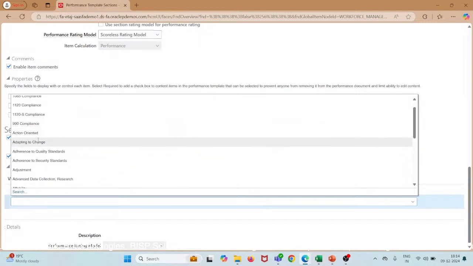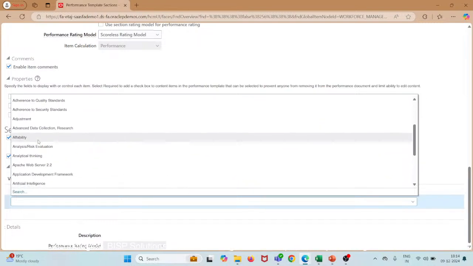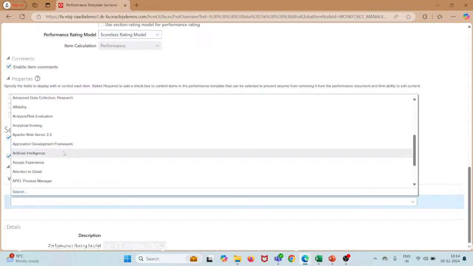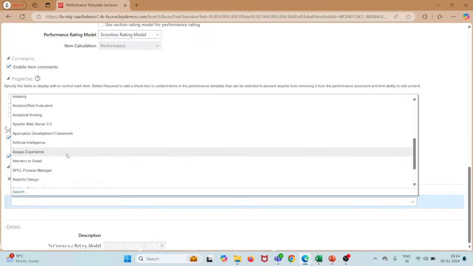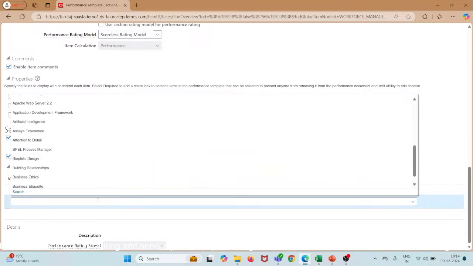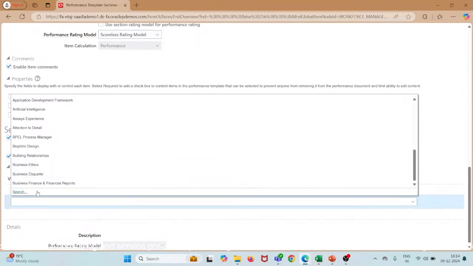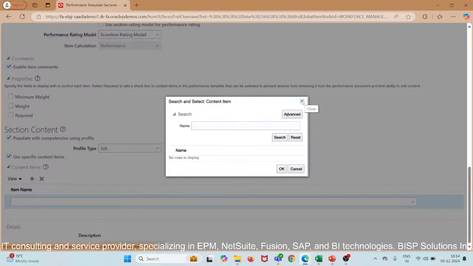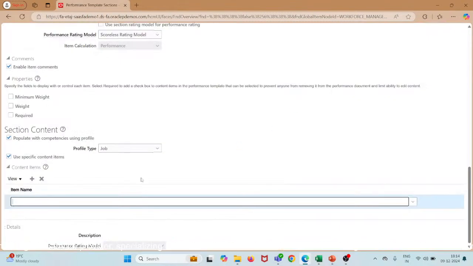Okay, so these are the content items which you get, like analytical thinking, application development framework, artificial intelligence. So if there is specific content you want this template to get attached, you will provide that.